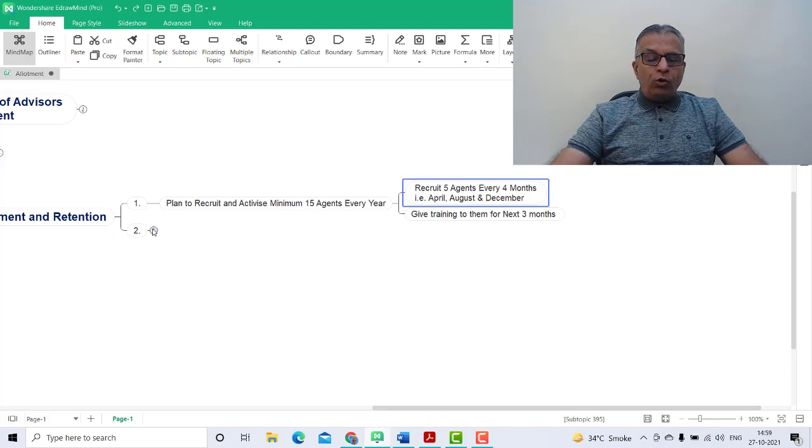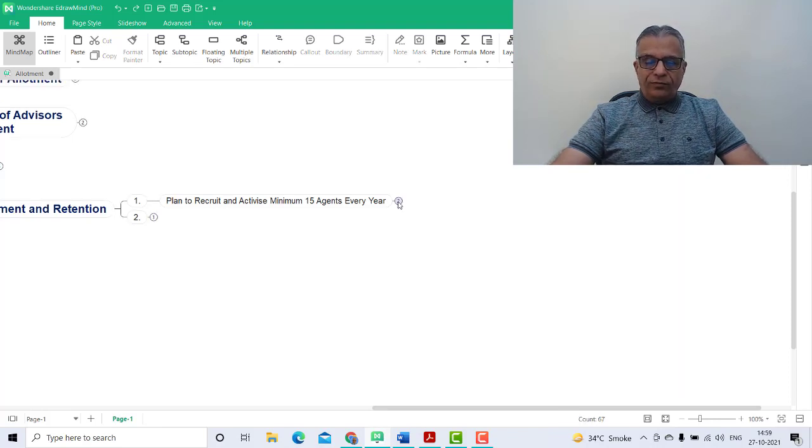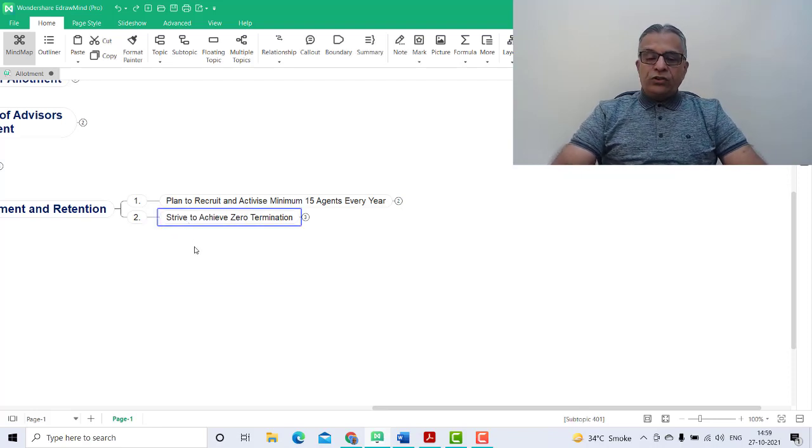So now the question is how to go about the recruitment. You have to strive for zero termination. The strategy for recruitment and retention should be such that you strive for zero termination. The retention of the advisor starts at the recruitment stage itself. So when you are recruiting advisors, the first thing you have to do is focus on recruitment of full-time advisors. You must be thinking, why full-time advisors? It is difficult to recruit part-time advisors, so how will you be able to attract full-time advisors?